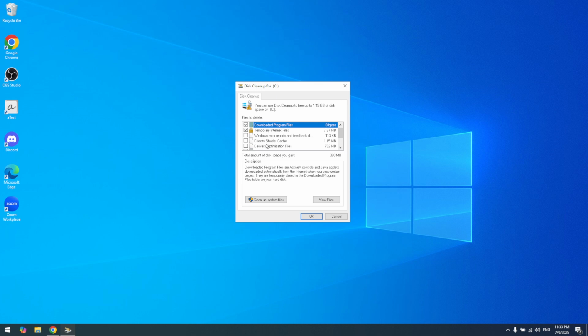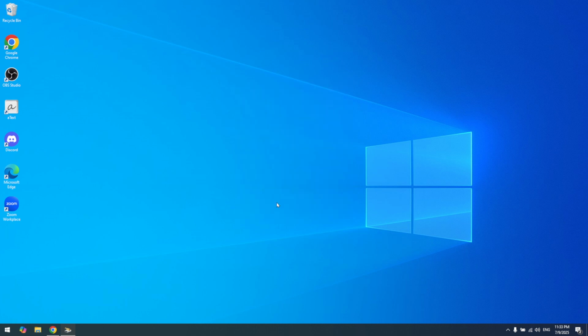Next, to access more system level junk, click on Clean Up System Files. This action will prompt the tool to calculate even more files that can be safely removed from the system, often including previous Windows installations and Windows Update files. This may take a few moments, so be patient as the tool evaluates the system for additional files.